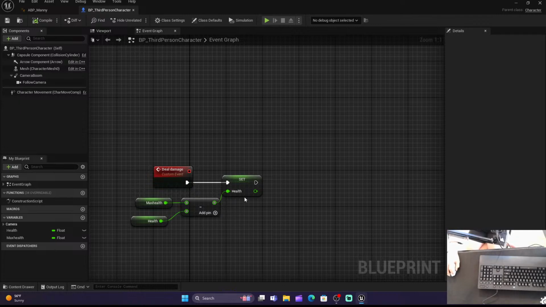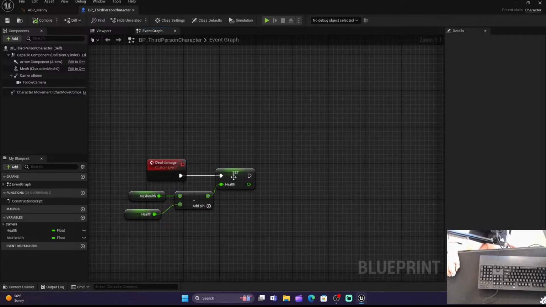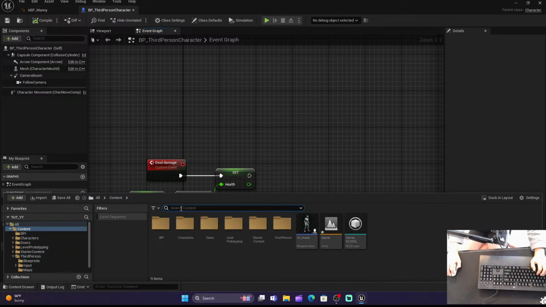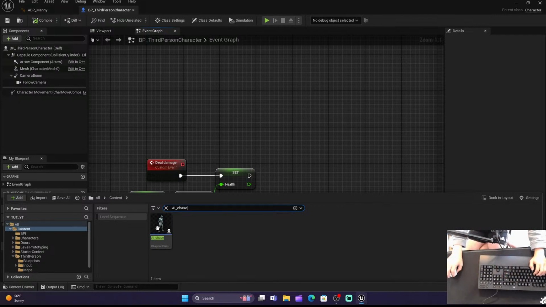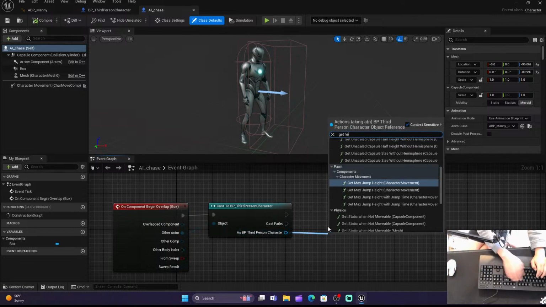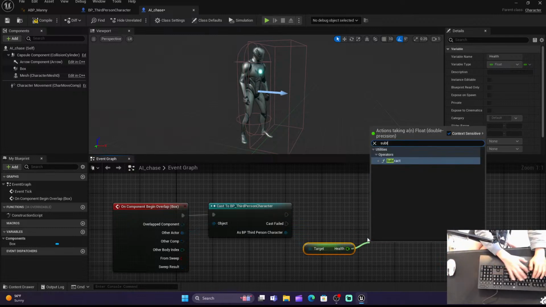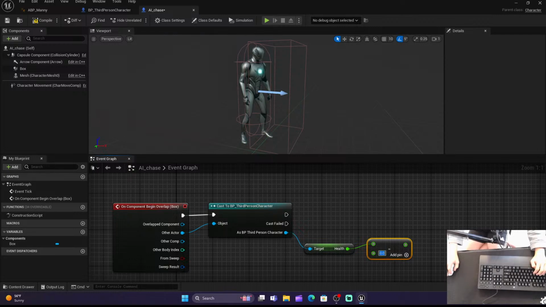So all I'm basically doing is taking my max health, subtracting my health from it, and then that's going to be setting my current health. So now if we go to our AI_chase, and we cast to our third person character, we are going to get health and basically subtract 30. Actually, no, let's just subtract 100. See what happens.